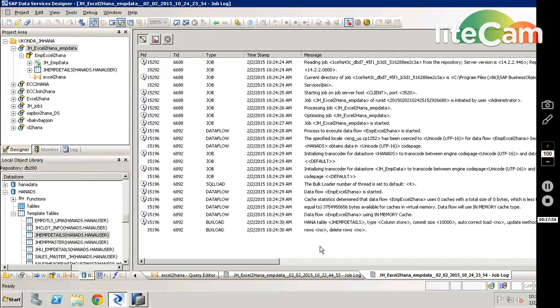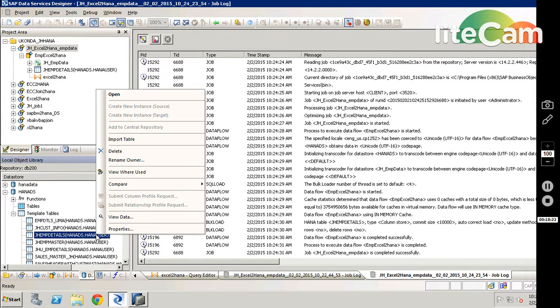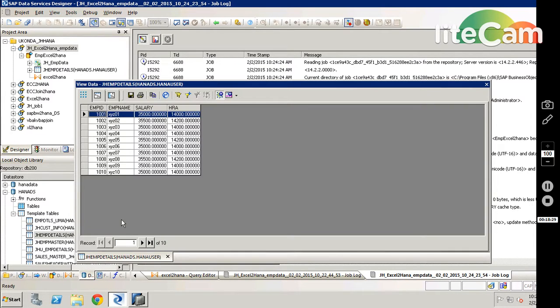It means every time we are going to use any file, we have to make sure that the file is closed. Now you see the log: data flow EMP Excel to HANA is completed successfully. The process to execute the data flow is completed successfully. So your batch job, your data flow, everything is executed successfully. Now you come here, right click on this template table, HANA ds.HANA user, and click on view data. You see you have these 10 records available.